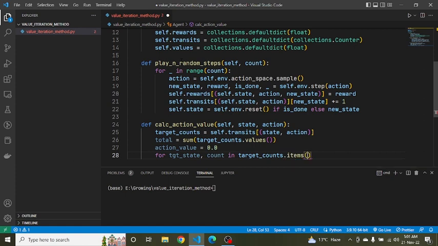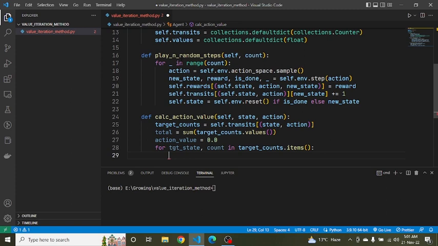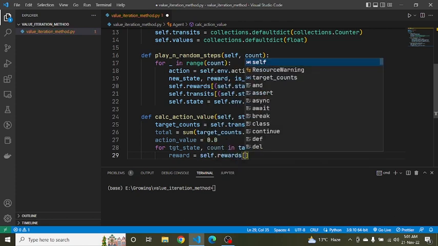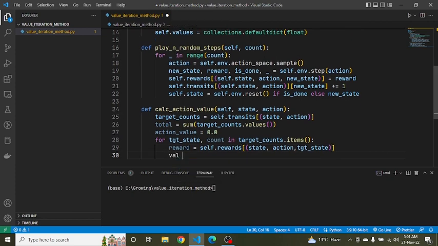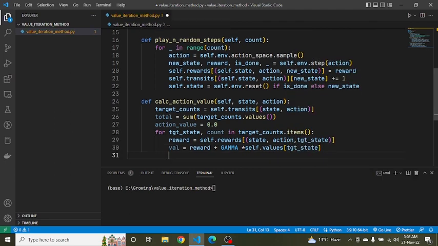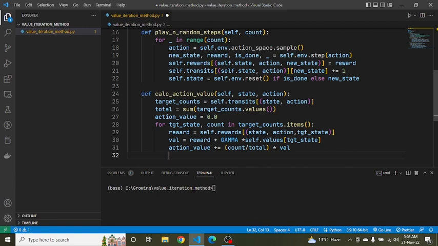And we're going to iterate over all the key and value pairs with states and counters, and we'll take the reward, that is self.rewards, the current state, action that we took, and the target state that we entered into, and we'll calculate the value by adding reward with gamma self.values of the target state, action value. So count divided by total, and the value that we calculated, we will do the product, and finally we will return the action value. That's it.